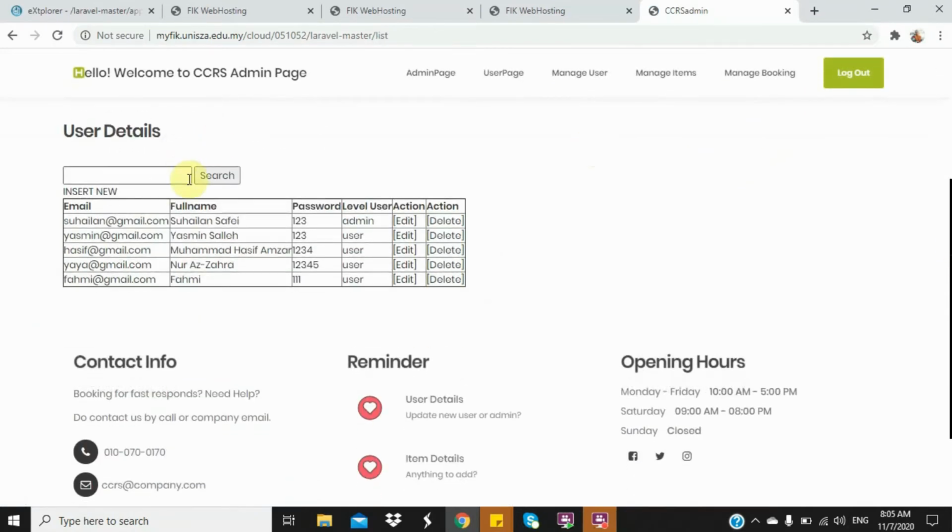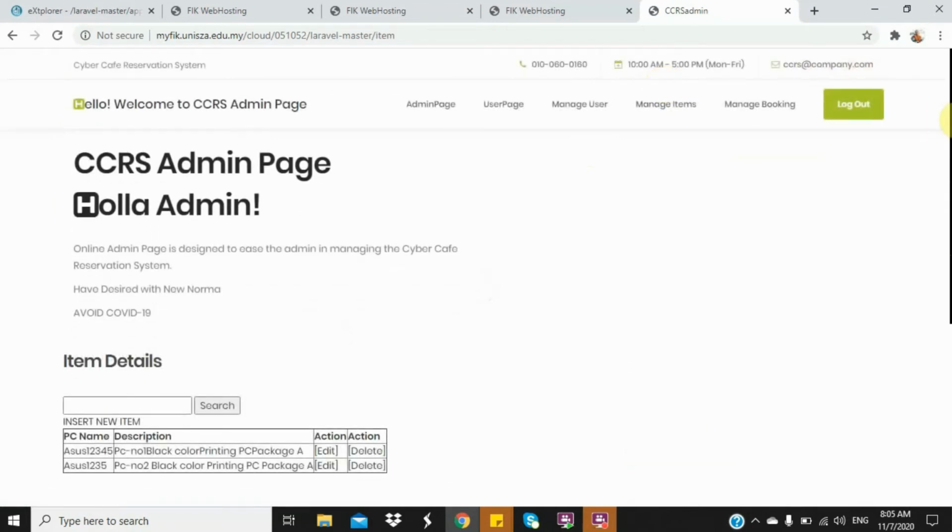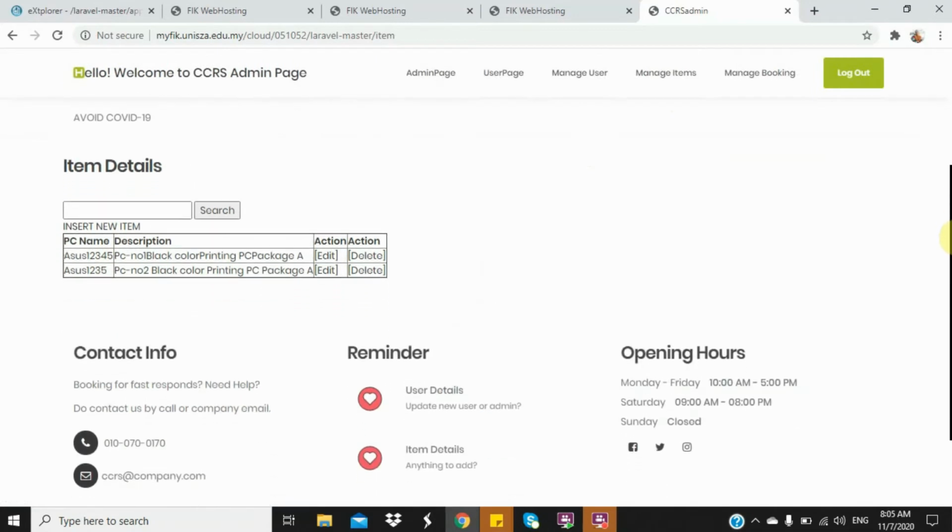Okay, admin boleh create, boleh view, okay, boleh read and then boleh edit and delete. So same juga kita tengok dekat manage items. So, kita akan lebih detail dekat manage items. So admin boleh view the item details, okay, PC name, description and the action which it can edit and also delete.